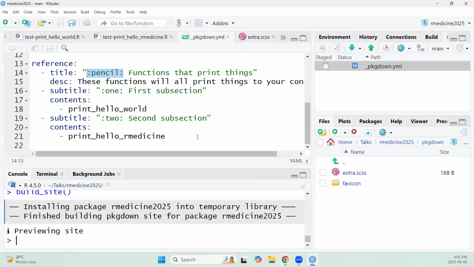Now for this example, of course, we've only got 2 functions in this package, so it's not super exciting. But if you've got a package that has like 20 plus functions, then being able to control the order that your functions show up on your reference page is going to make it a lot easier for users to figure out how to actually use your package.